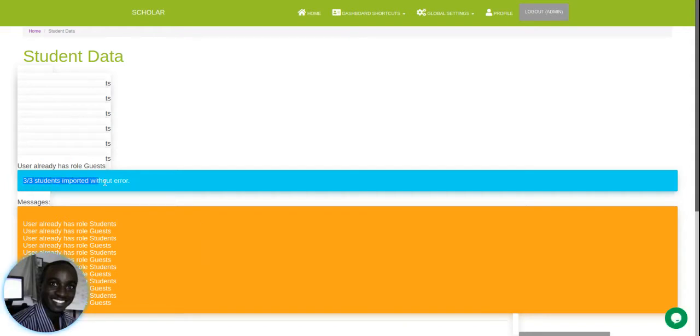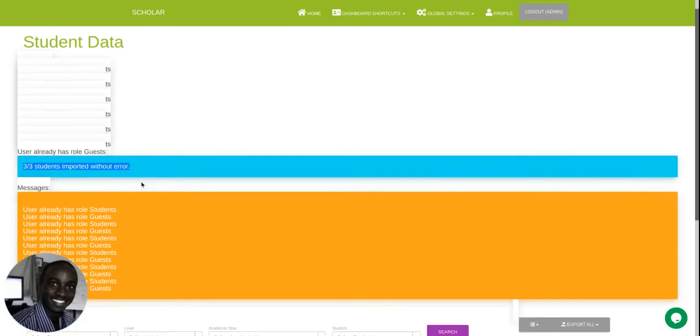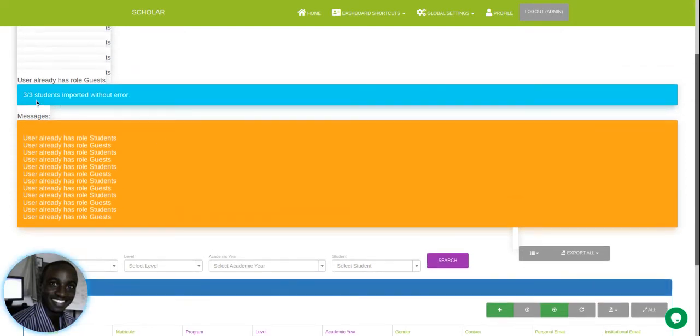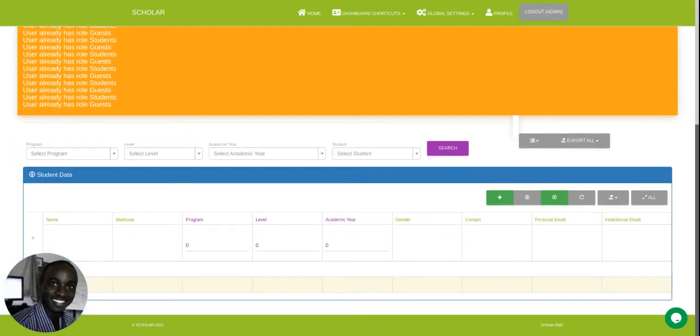So we have this message. Good. A few warnings here, user already has more students and all that. So that means it has gone. Once you see that it has been imported without errors, then it means it is gone.